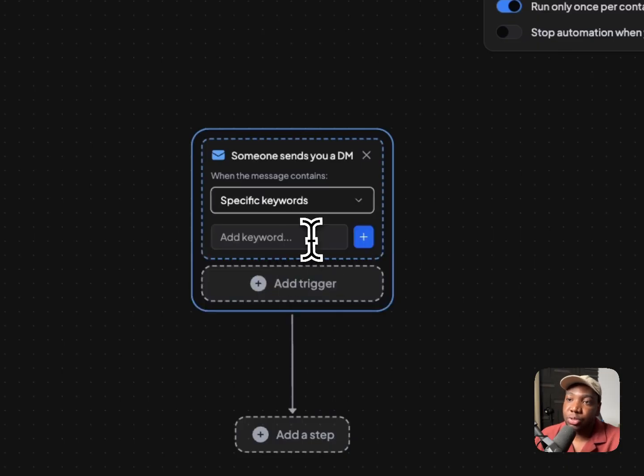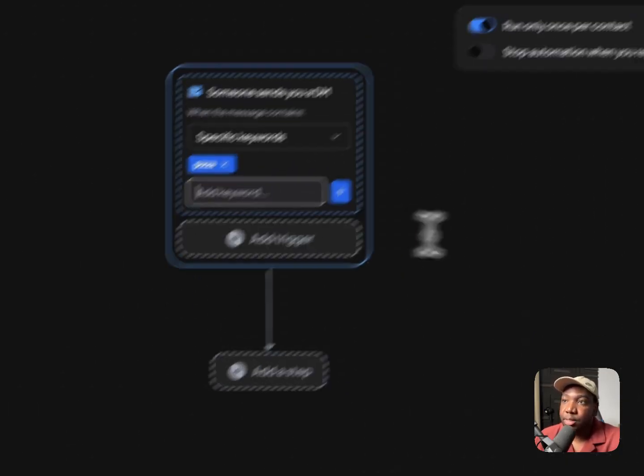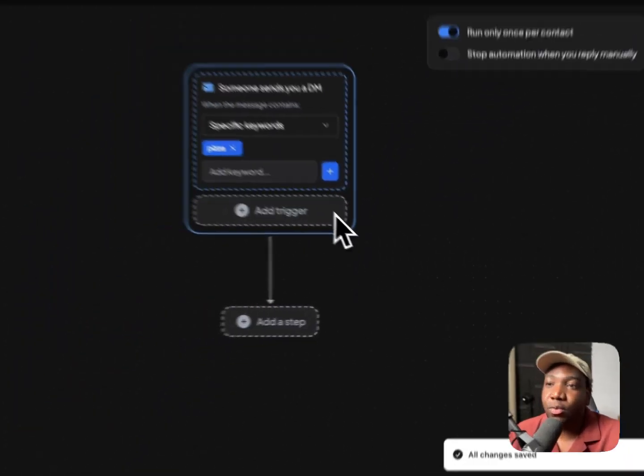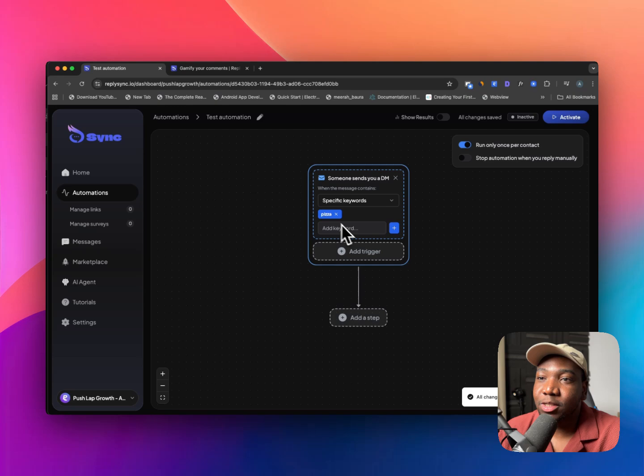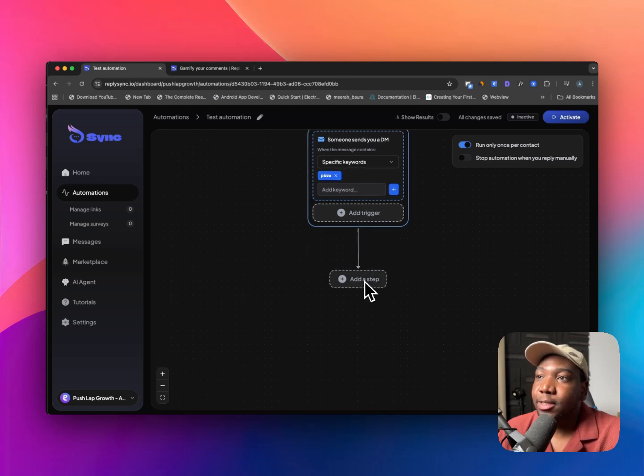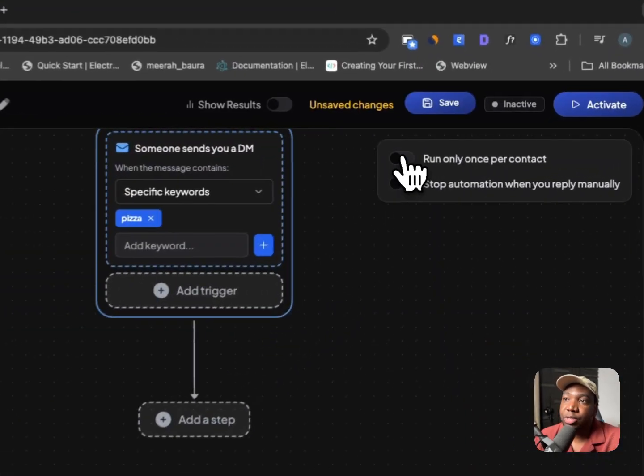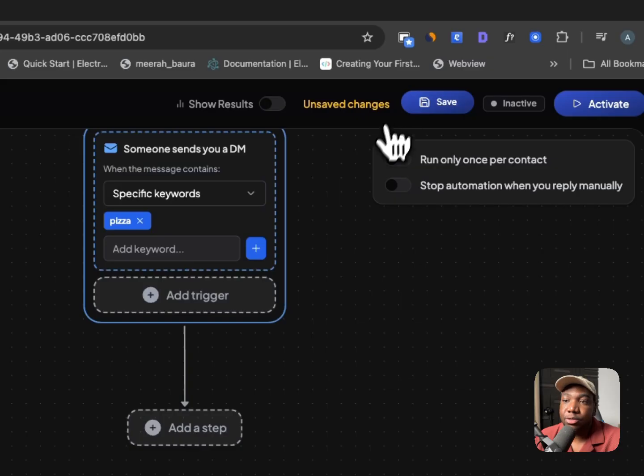And then you can choose if the DM contains specific words. Let's use pizza as the specific keyword. And remember to save your automations because it doesn't autosave actually.